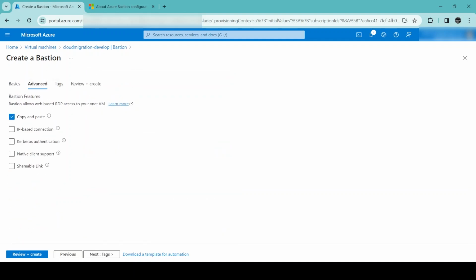Next, go into advanced. This is the main functionality when you select the standard SKU. Either you can enable copy paste or disable it, and I'm enabling the shareable link. The rest of them you can enable or disable, but the shareable link is the one that's mostly useful. It allows people to log into your VM directly without logging into the Azure portal. So if you are creating a virtual machine for external vendors, you can create a link for that particular virtual machine. Once they click on that link, it will directly open the virtual machine in the browser, and they can input the password. They don't need to log in via the Azure portal. That is the main benefit.